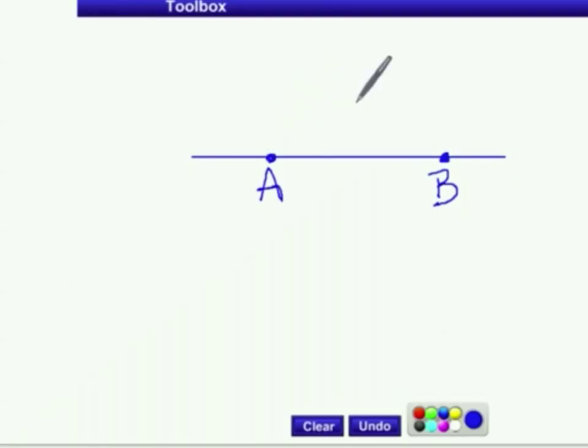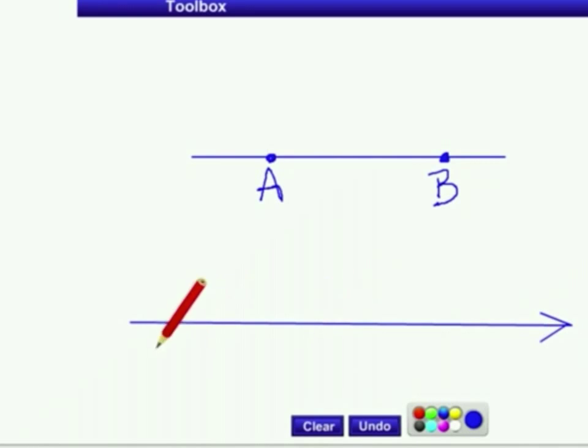Here's my segment, segment AB, and I can use my compass to copy that segment onto any old line I want. So I'm going to draw another line. You can tell it's a line because of the arrows. And technically, this is also a line. I'm going to start by putting another point on my new line, and I'm going to call that point C. That's where my segment copy is going to start.